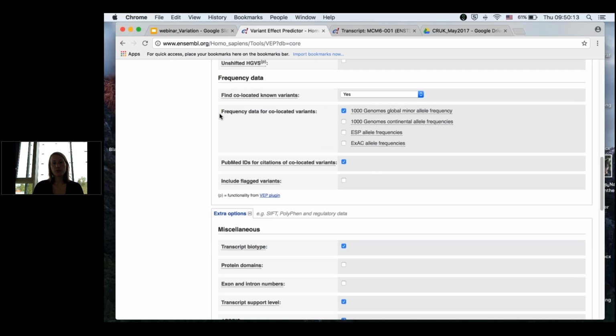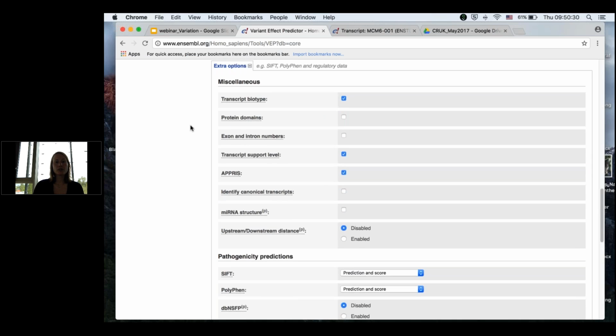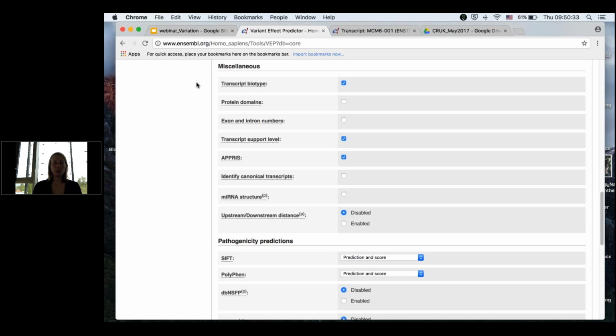You can also report frequency data for these variants. So we can see frequency data from the 1000 Genomes Project, for example. And we can also retrieve the IDs of any citations in PubMed of co-located variants. And then in miscellaneous, we can report the transcript biotype. So for any transcripts that are associated, are they coding, are they non-coding, and so on and so forth. We could see protein domains. So let's say the variant alters sequence in an SH2 domain of a protein, we would be able to have the VEP report that information.